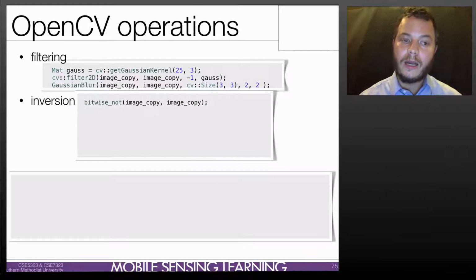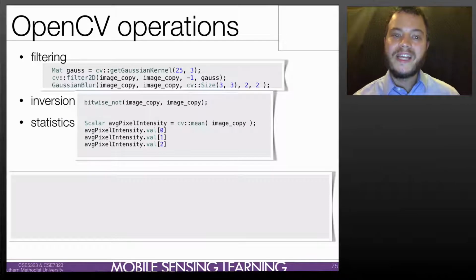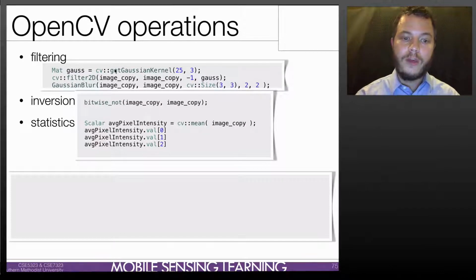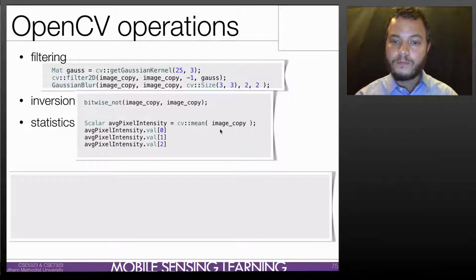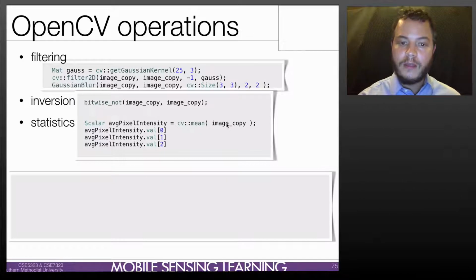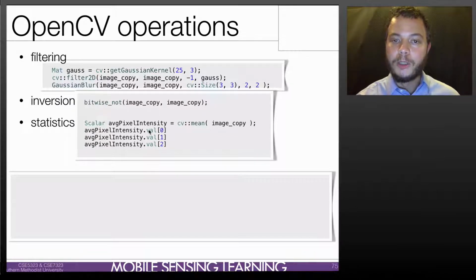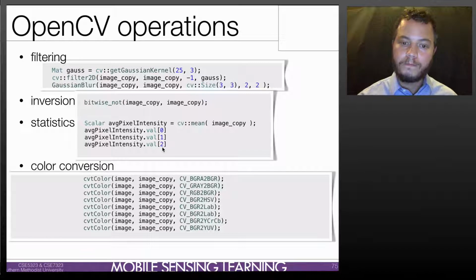We've already seen the bitwise not operation. That's simply inverting the pixels. So from 0 to 255, just flip-flopping it from 255 to 0. We can also take some common statistics. So if I define this scalar called the average pixel intensity, I can actually take the mean of each of the channels that I have in my image copy. So image copy here, if it's blue, green, and red, then value at the 0 right here is part of the scalar. So average pixel intensity dot val at the 0. This will be the average blue, the average green, and the average red inside of my image, right?